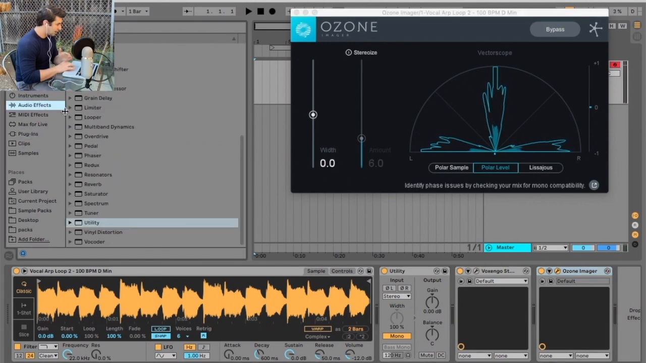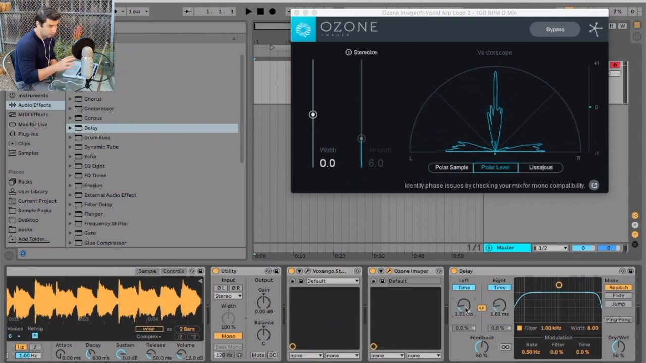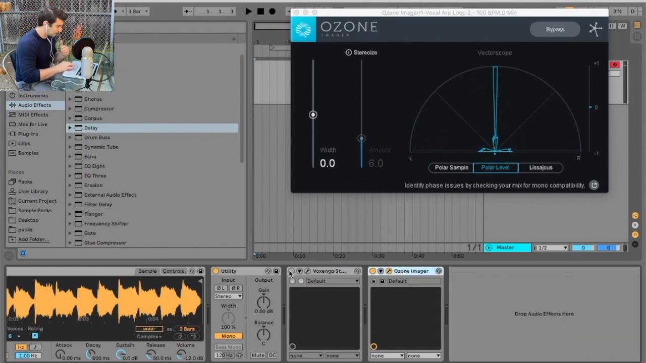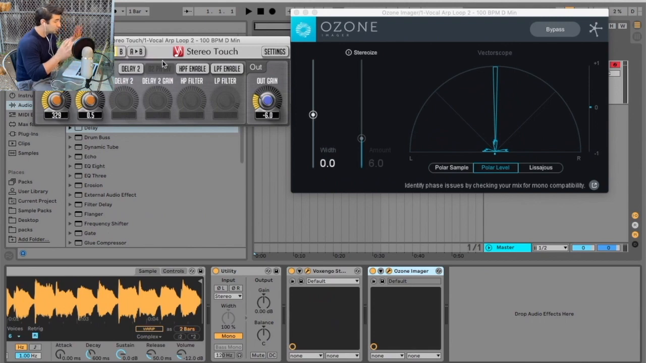Now, one thing I do want to say, you could always do this with the delay setting here in Ableton. I would turn it to time and make it super small, and that can also create the same effect. I could do something like that, but you can already hear it's manipulating the sound in a weird way, which is why I would 100% stick with the Stereo Touch by Voxengo, and there are two different delays. So we have that one already on.